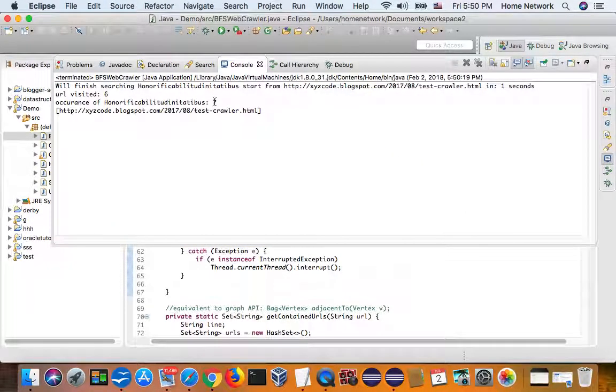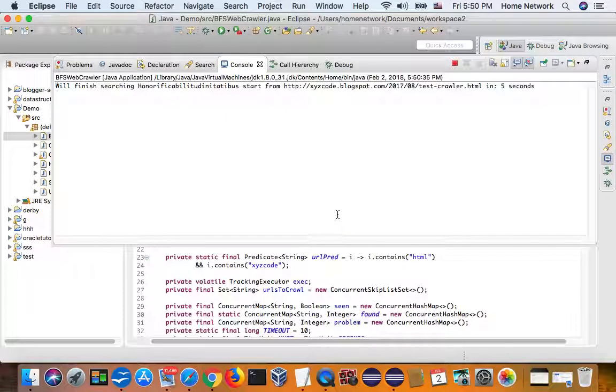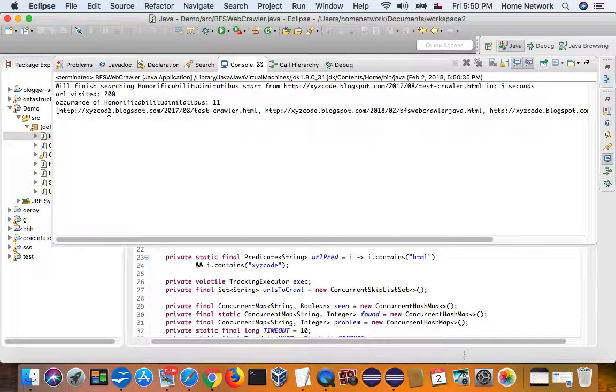For 1 second, it finds 7 occurrences in the HTML code of this web page. Let it run longer, it might find more hits. So 5 seconds. Okay, it crawled 200 pages and got 11 hits in 3 web pages. If you go to the page, right-click, and check the HTML code, you can count the occurrences of the string. They should add up to 11.